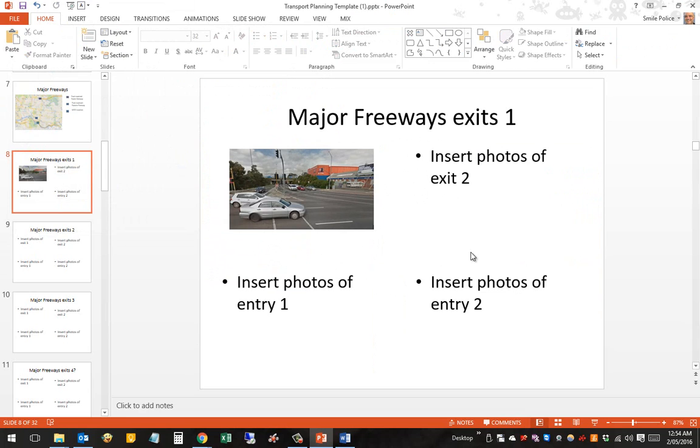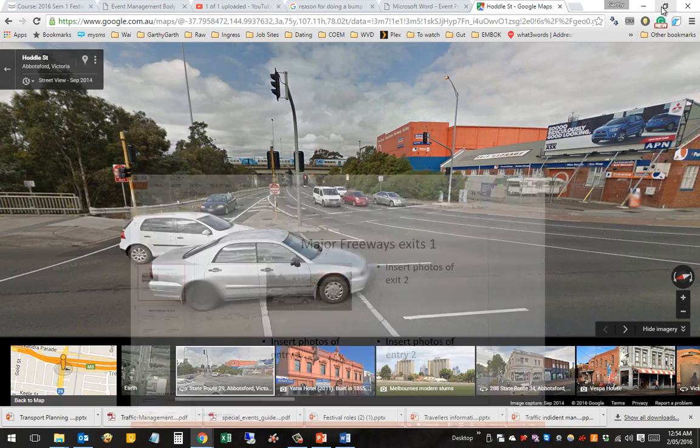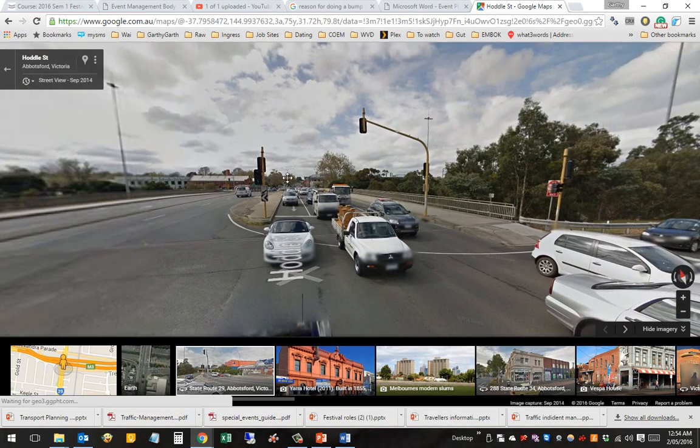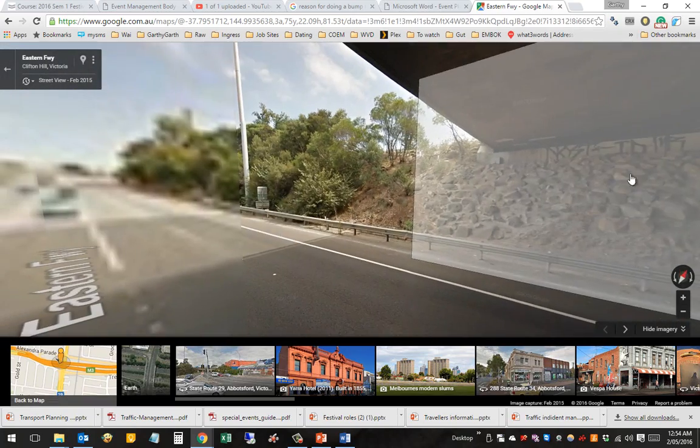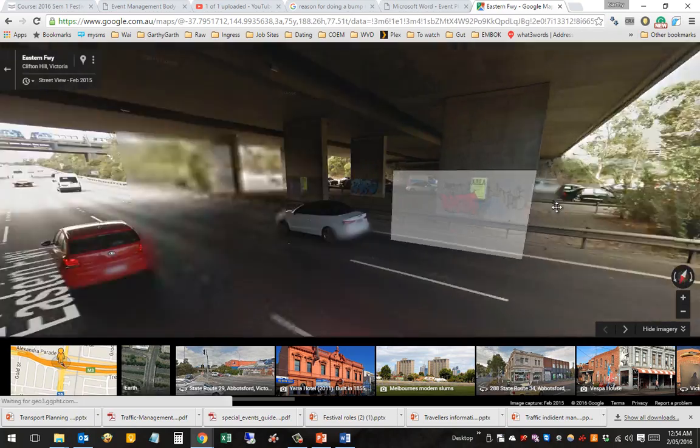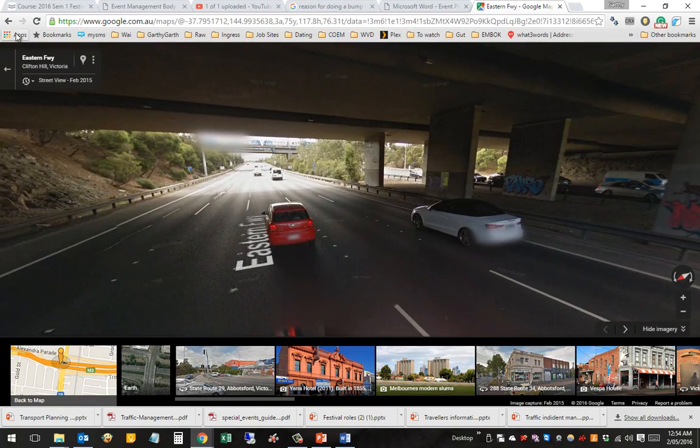So the exits and entry: that's an exit. So I need another exit there, and the entry. So it's just a matter of going to Google and finding the exit. Maybe I know it's up here, for example. Oh, where'd I go? I'm on the freeway. Don't know how that happened.